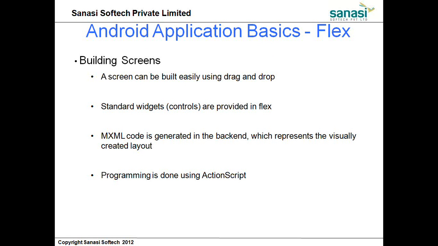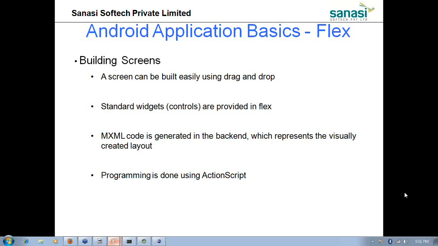So what are we going to do again? As usual, we are going to build screens. You can build a screen using drag and drop as usual, or if you're good at writing XML code, you can also start writing code in XML. All right, so as usual, standard widgets are provided in Flex, and if you're good at XML code, as I mentioned, you can directly start coding in XML.